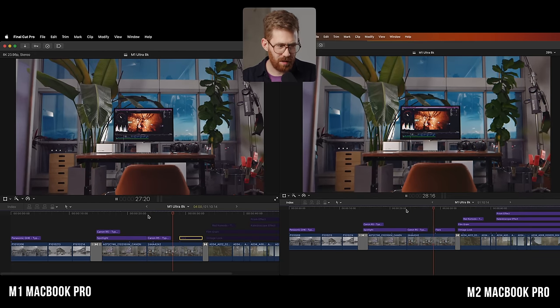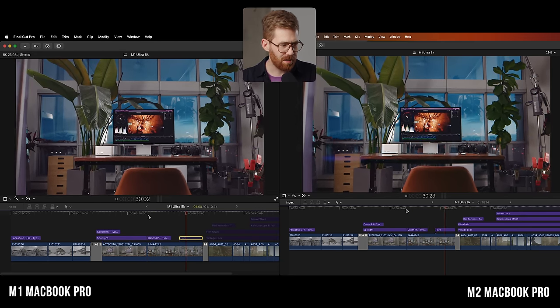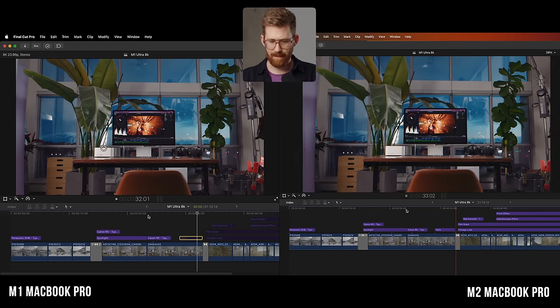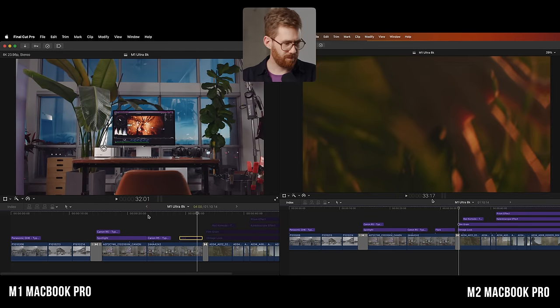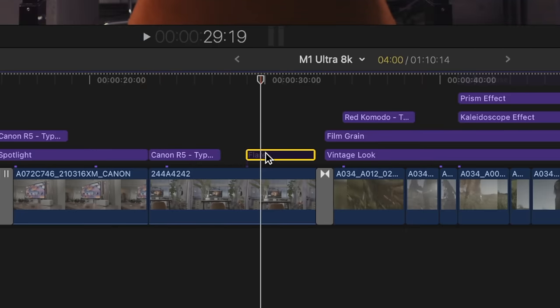Starts off okay, but it starts to get choppy really quick on the M1 Max. Can't really get to the end of the clip smoothly. Oh, and plus I had an extra filter on the M2. Okay, but that's what gets interesting here. So let me show you what I've added here.